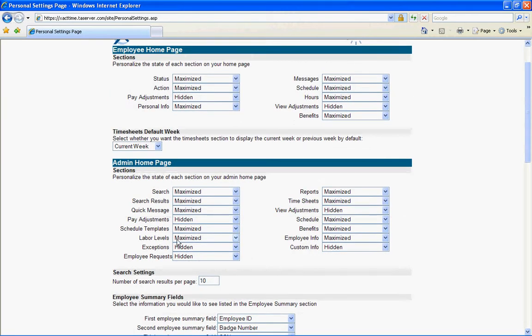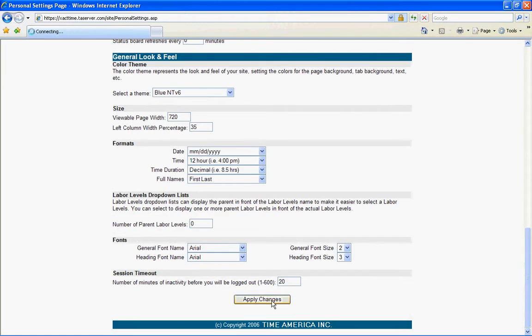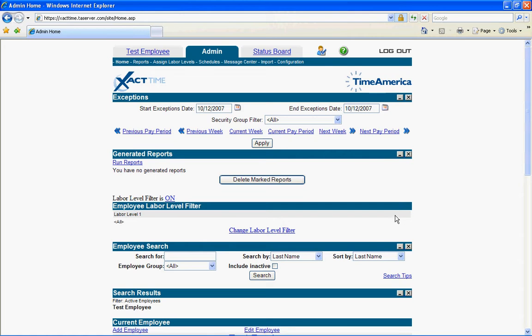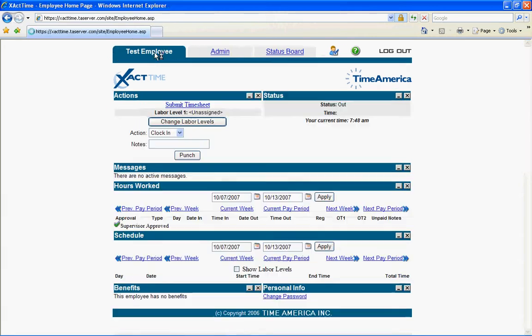I can also go down to the exceptions area, click on the drop down, and make that maximized. When I scroll to the bottom and apply the changes and go back to my admin homepage, you'll notice the exceptions area comes back. On my test employee homepage, you will also see the messages area comes back as well.